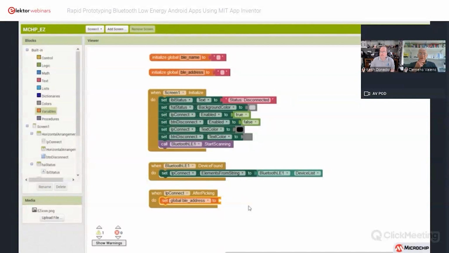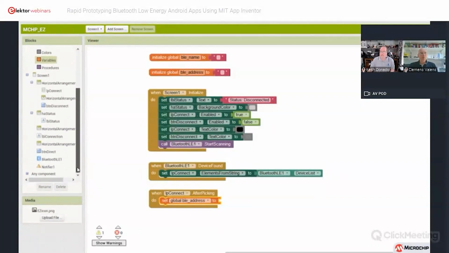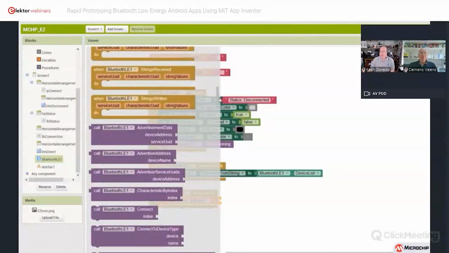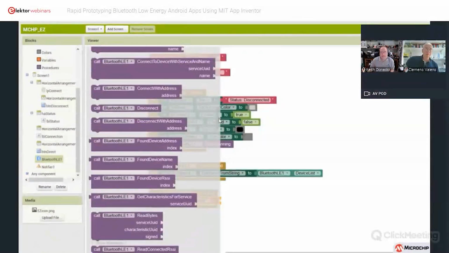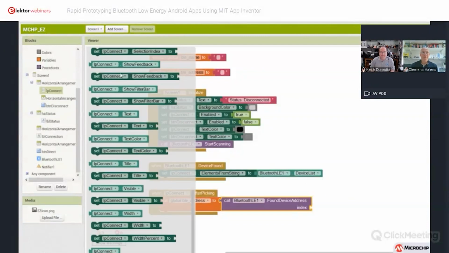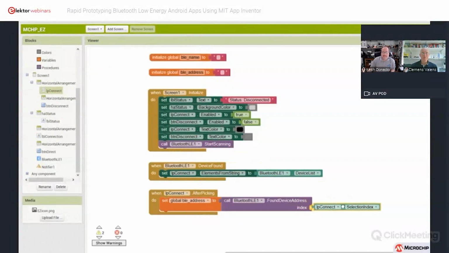And then we can get that address directly from the Bluetooth extension. So if we go back over to the blocks here and we click on Bluetooth, and we go down to the purple functions down here, we'll look for found device address, and we'll plug that into there. And then the only thing we need is an index into it. It's going to return the address, but we need to know the index of the device list, or the selection index actually. So we're going to click on LP Connect, grab the LP Connect selection index, and we're going to connect that there. So whatever we select on our list, the Bluetooth LE extension is going to give us the address of that device and assign it to BLE address.